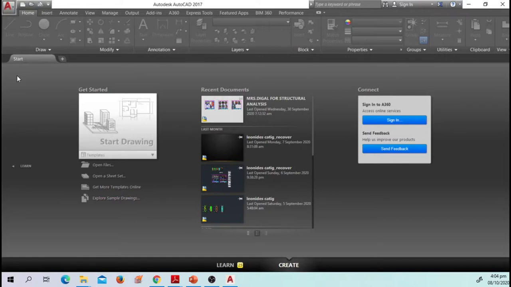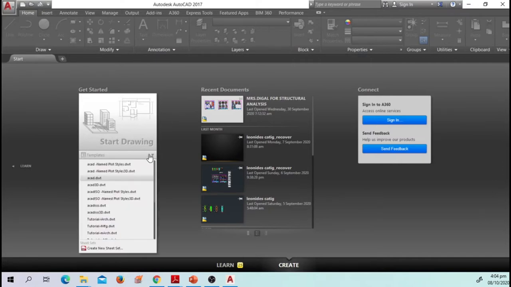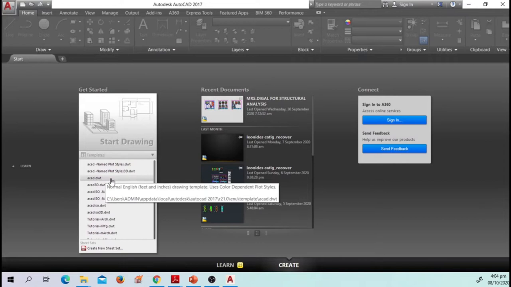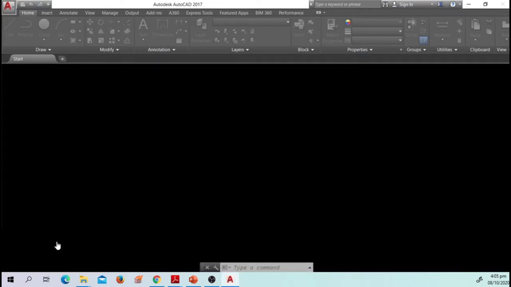So this includes the use of various templates and opening recently used documents. So the simplest way to start is to click this Get Started to start drawing. But so that we all have the same setup, click on the Start Drawing box, on the drop down menu at the bottom, then click on ACAD drawing. This is the most basic so that we have the same template.